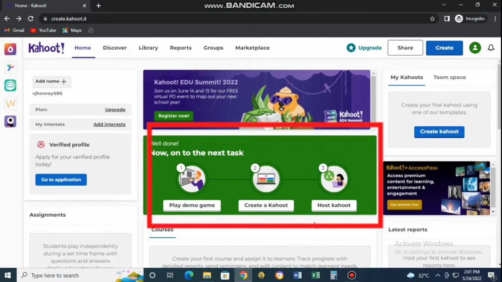Just focus on the green rectangular menu at the center. These are the 3 basic tasks that you can accomplish as a starter, but you can just skip the first task to play a demo game since our main focus is creating a quiz.